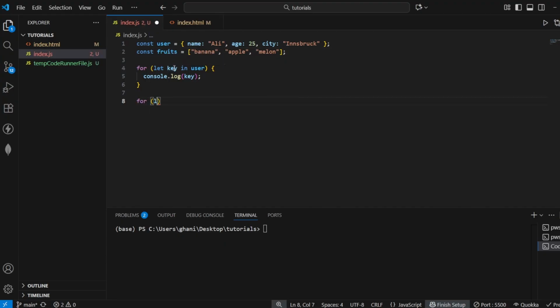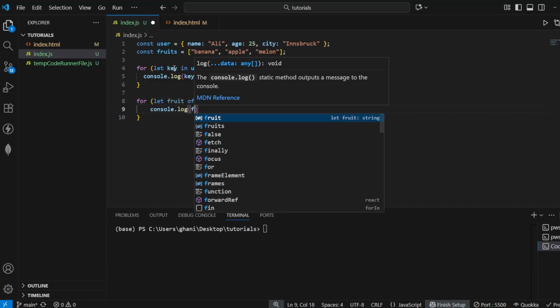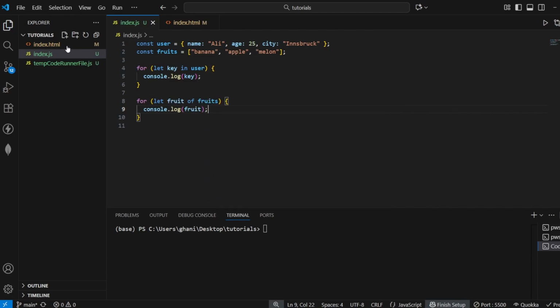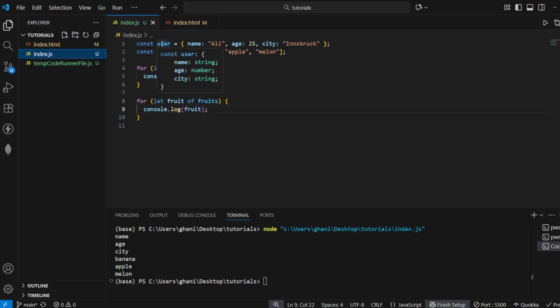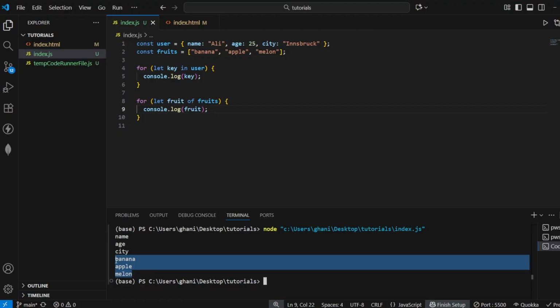And now let's use a for of loop to loop over those fruits. So we can say let fruit of fruits. And now let's console.log our fruit, because I think this is the easiest way to really understand it. We're just going to run the code. And as you can see, for our for in loop, we get the keys of this user object. And by using the for of loop, we get an output of the values for those fruits.